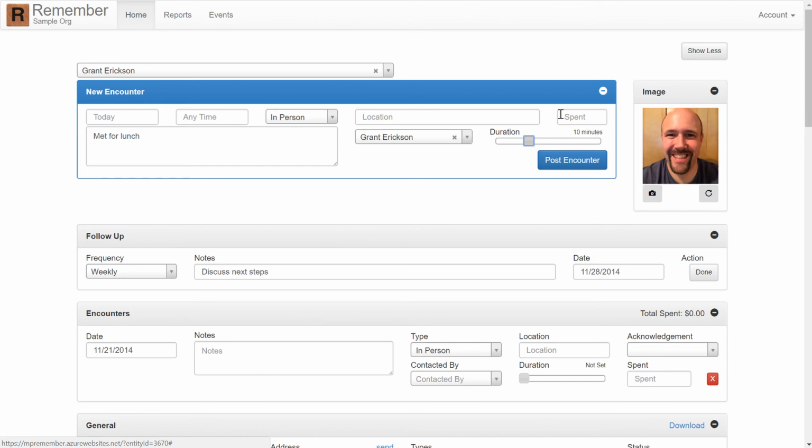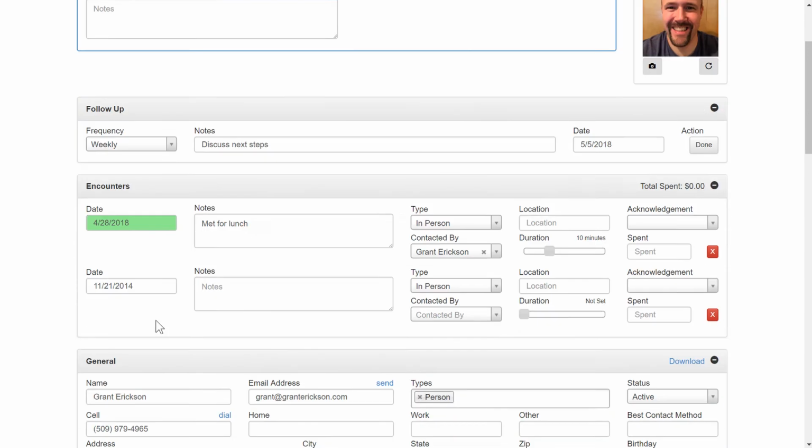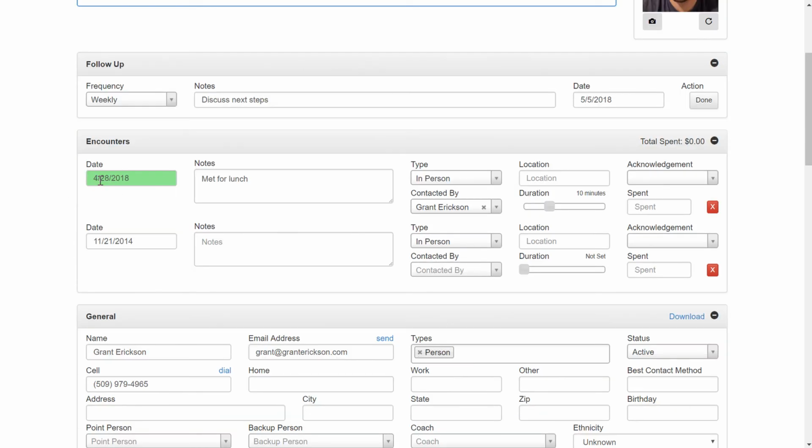And so I can set any amount of this information and then click Post Encounter. And when I click Post Encounter, it comes down here into the encounters, and you can see that this encounter is posted, the date is colored just so I know that it's today, and I can then go and edit any of this particular information. It also adds an acknowledgement field that if I want to follow up with a thank you or anything like that, I can. I can mark it either as I want to send a thank you, or that's complete, or in this case, there's none. So there's a lot of easy ways to see that.